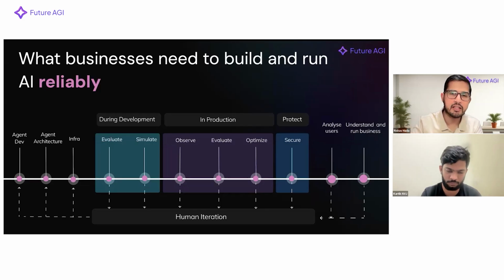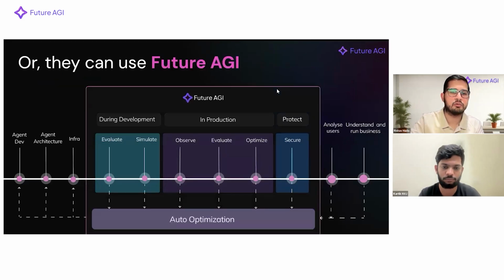To match that pace, we need to build very reliable, scalable systems that can help you auto optimize your AI agents based on how they are performing in production. For that, you could use a platform like Future AGI, where we provide all of these features out of the box. Yep. So that was it with the slides.